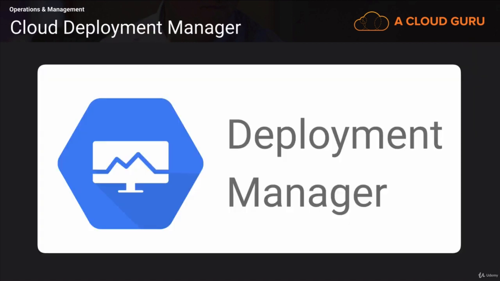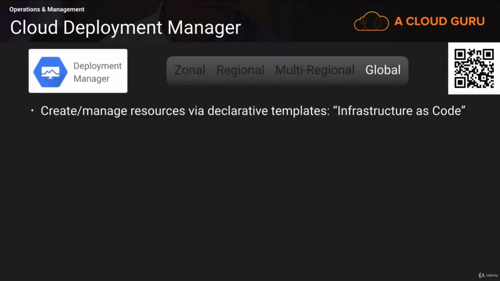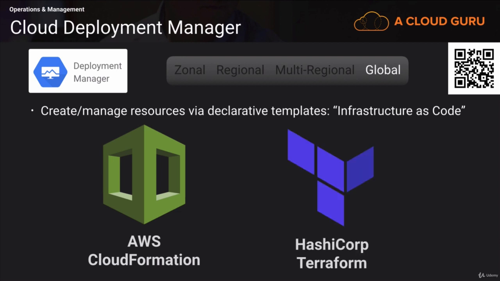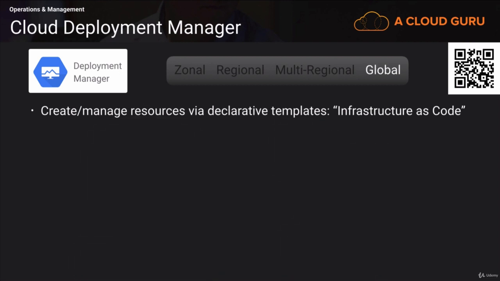Cloud Deployment Manager is a powerful service that'll let you create and manage resources via declarative templates. This is infrastructure as code. This compares quite directly to AWS's CloudFormation service, or something like HashiCorp's Terraform. So how this works is that you tell Cloud Deployment Manager what GCP resources you want it to make, and it'll make them for you.